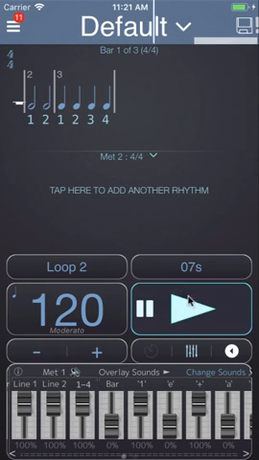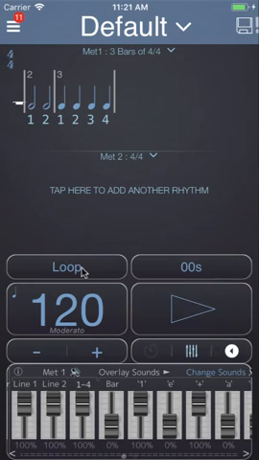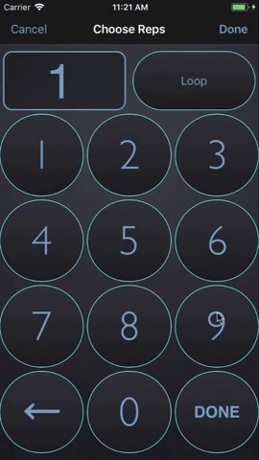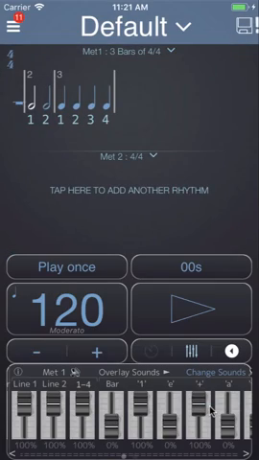And this is currently set to loop. So what I want to do is tap on loop and set this to be 1 repeat. And you may also want to push up the bar fader, and so you get a different sound at the start of each bar.